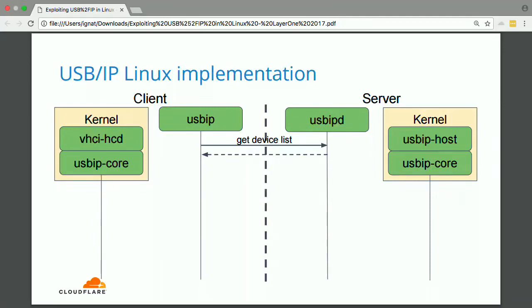The interesting part happens when the client tries to import the device. So again, it starts the same way. It opens the TCP connection, sends a request to the USB IP daemon on the server side. The daemon does some small housekeeping, verifies the device is still being exported, and sends a success response.